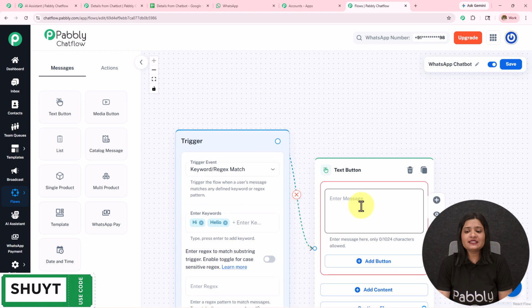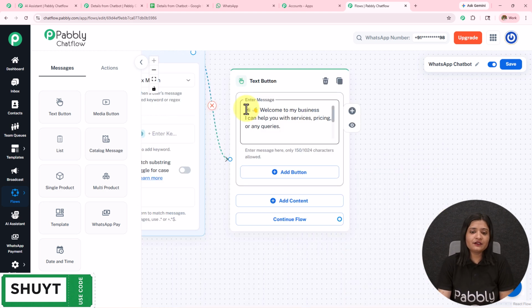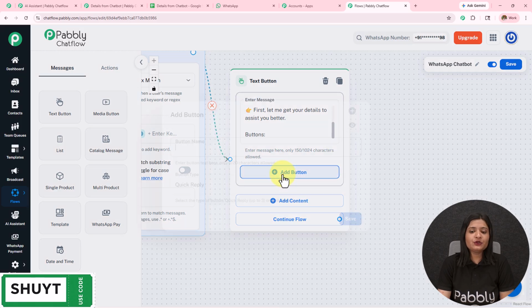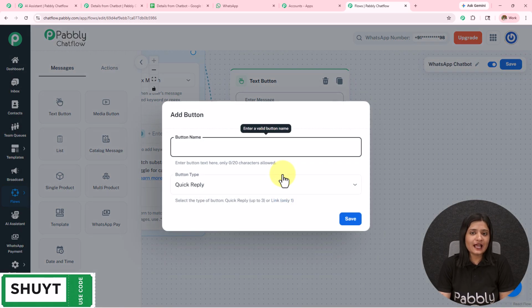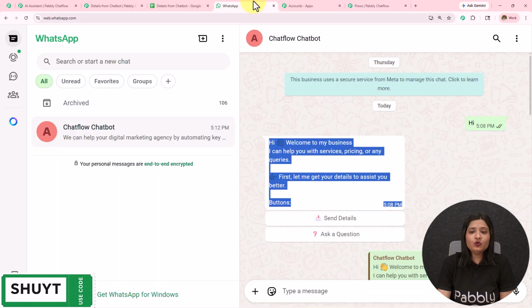I'm going to use this text button and I'm going to enter the message like this. So here I have entered this message. Hi, welcome to my business. I can help you with services, pricing or any query. First, let me get your details to assist you better, and then I'm going to add the button by clicking on this add button. Now I'm going to provide two buttons here.